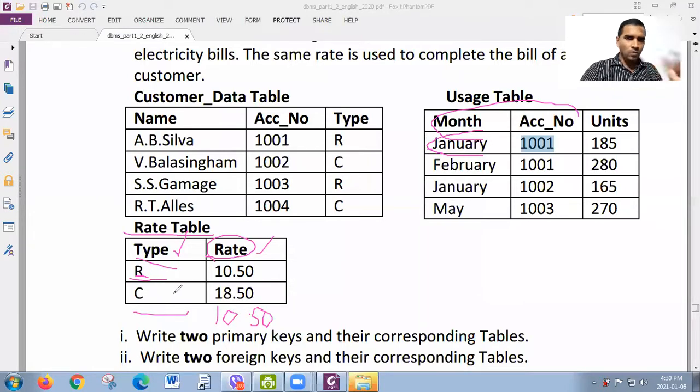We have only two data, but nobody knows the remaining data. Suppose there is another record that has 10.50. So there is a duplication. Even with the existing data, I can argue that the C type may sometimes change to 10.50. From time to time, these rates are changed. So sometimes commercial customers and residential customers may have the same rate, 10.50. So rate cannot be the primary key. Remember this fact.